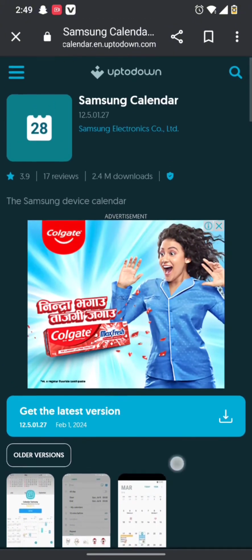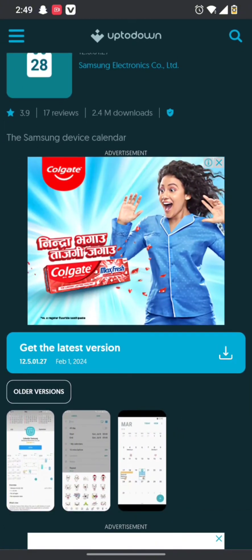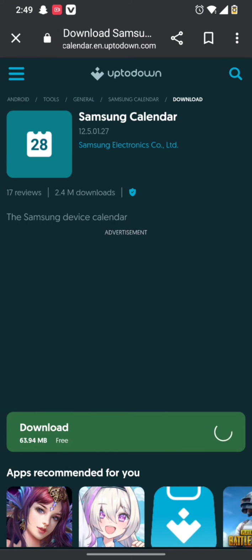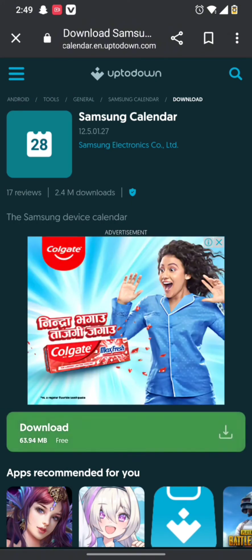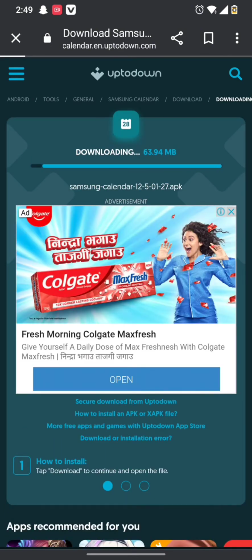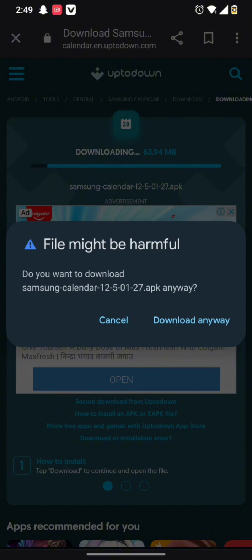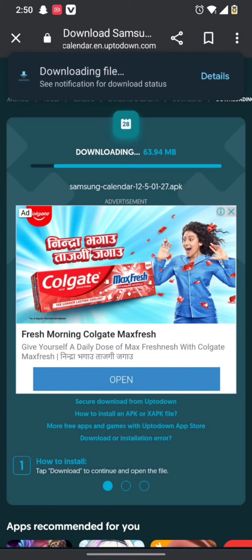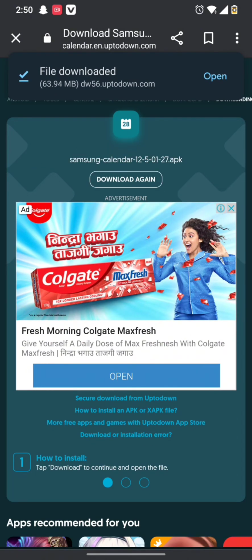Then simply tap on get the latest version, and then it will start to have the download option provided. Then simply tap on the download option, which will allow you to download the Samsung Calendar. So you can simply tap on download anyway in a simple manner, and then in a matter of seconds or minutes your file will be downloaded.